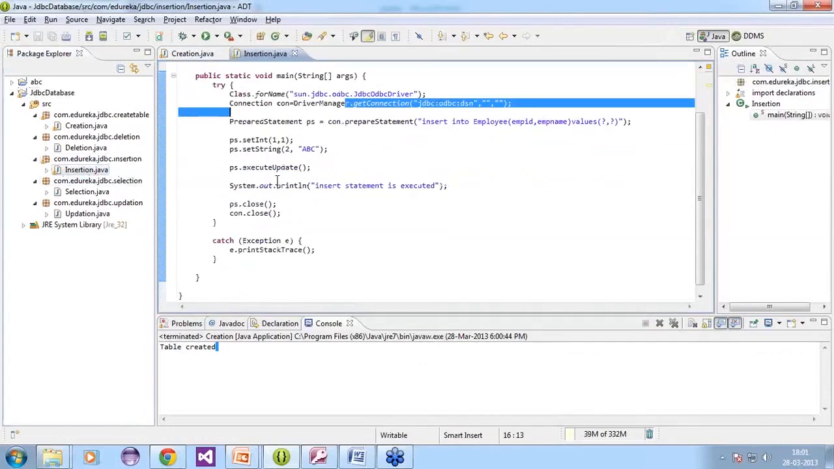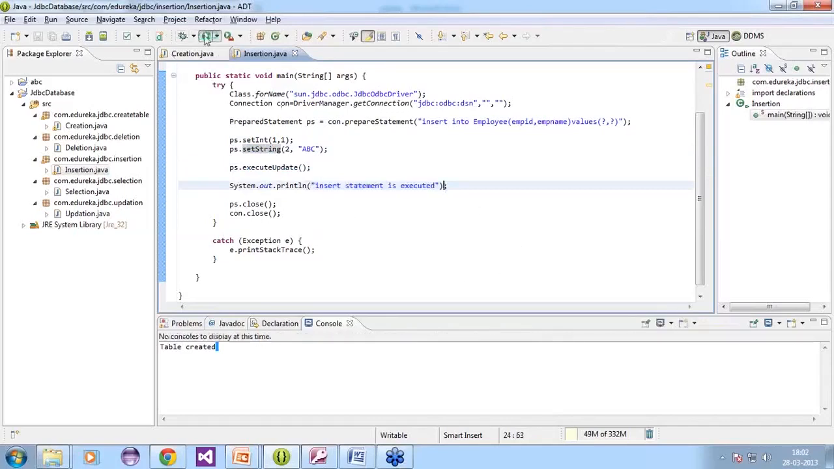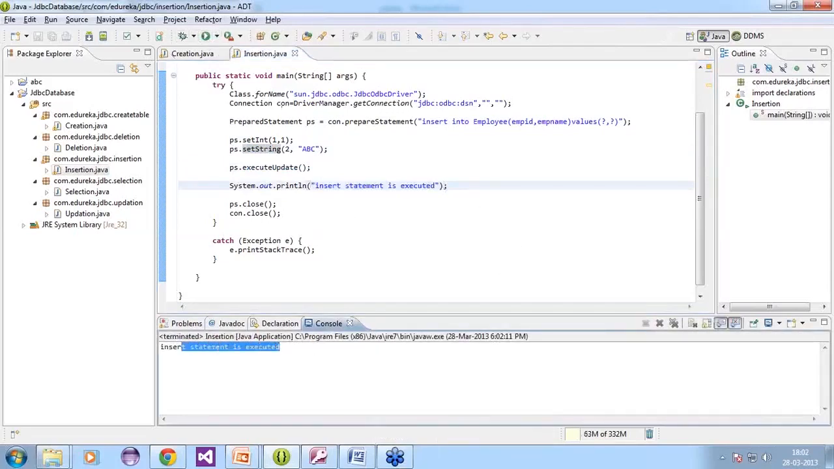Now when you have to insert values into the database, you'll be using a prepared statement. So you'll write PreparedStatement ps = con.prepareStatement, insert. Now within that you'll mention the query. Right now you do not know the values, hence I'm passing question marks and I'll pass the values here: 1 and 1. Okay, and I'll set the string to ABC like this, and ps.executeUpdate is executed.